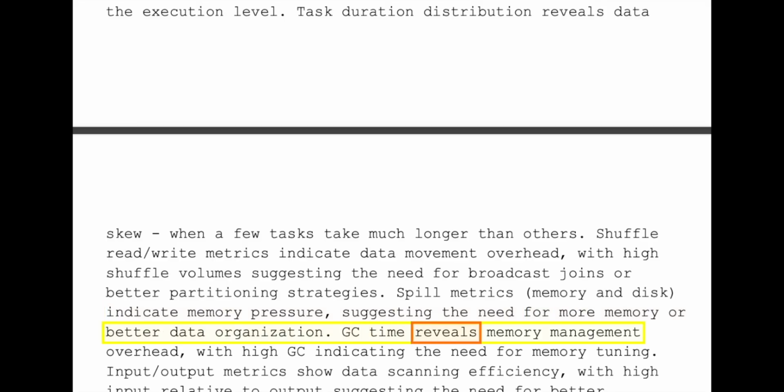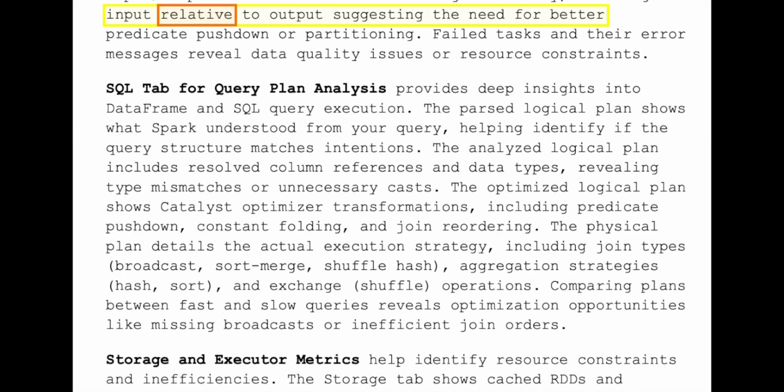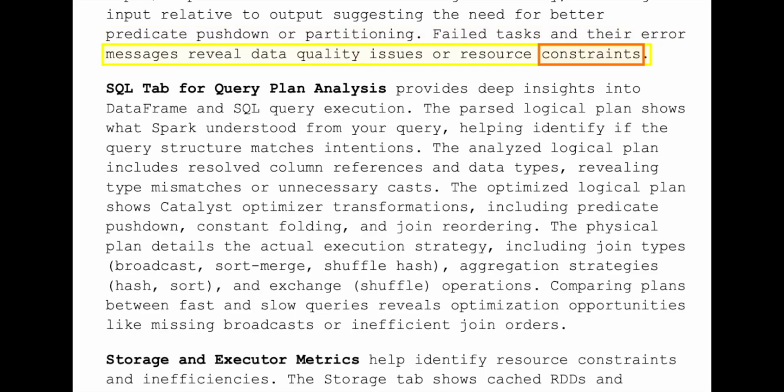GC time reveals memory management overhead, with high GC indicating the need for memory tuning. Input-output metrics show data scanning efficiency, with high input relative to output suggesting the need for better predicate pushdown or partitioning. Failed tasks and their error messages reveal data quality issues or resource constraints.